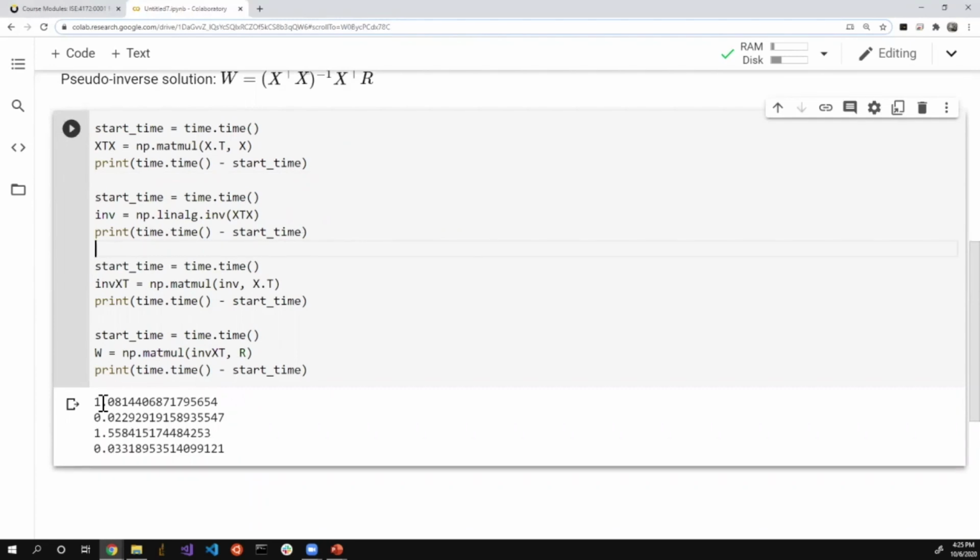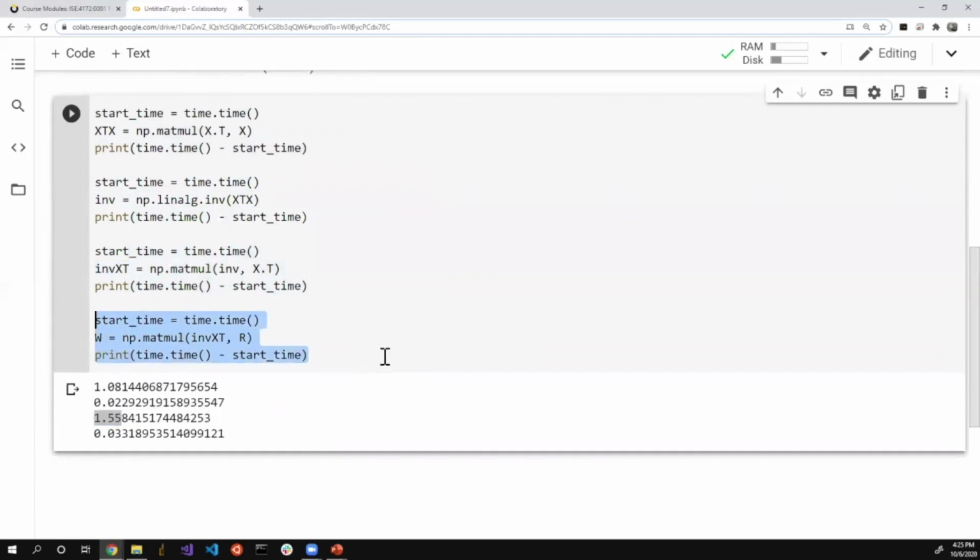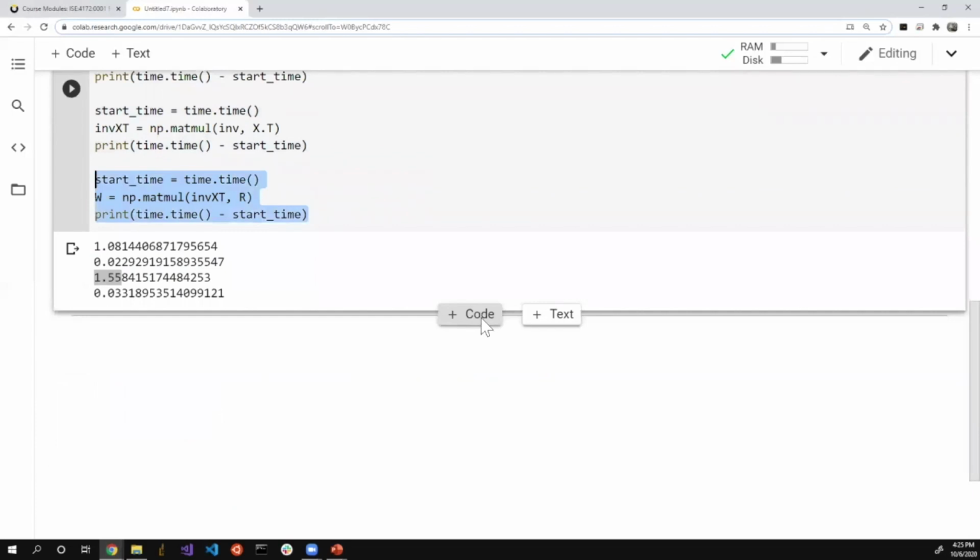And now it takes a little longer than before. So this first line was roughly 1 second to compute. The inverse operation was 23 milliseconds. The third line was 1.6 seconds. And then the last line was 33 milliseconds. So, okay, I think that's good enough.